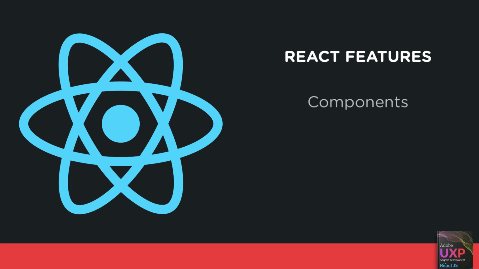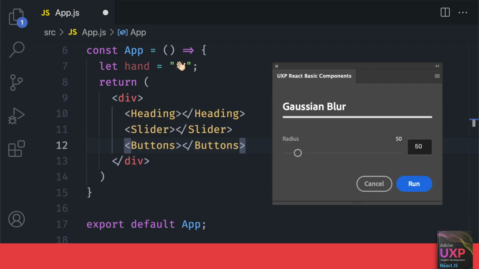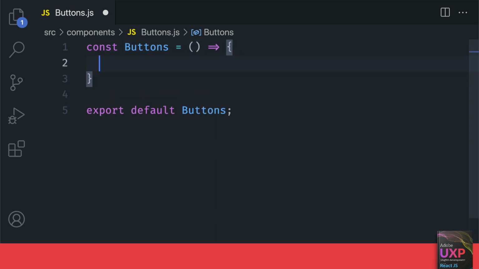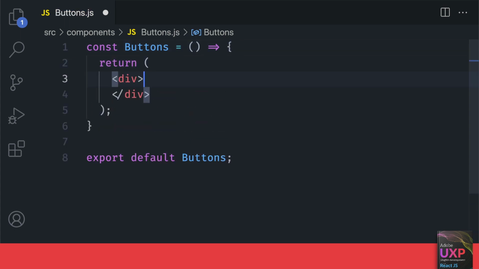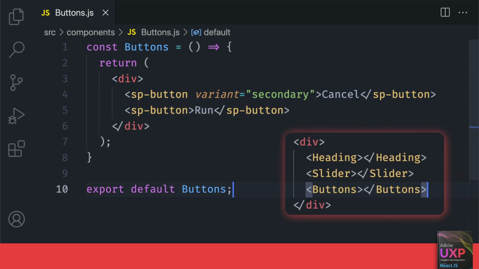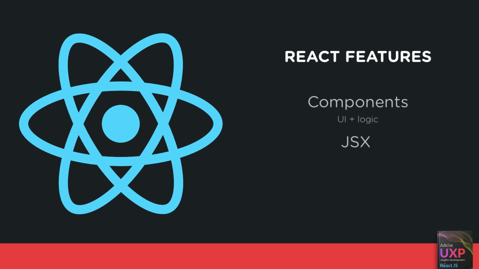Well, first of all, components. A handy way to bundle into a custom element bits of user interface and logic, such as this example where into a div you have a heading, a slider, buttons, all those are components. And creating a component is as easy as writing a function. A special function that in React land can return markup, that is to say, HTML elements. So the buttons function that you can then use as a buttons element returns a div with a couple of spectrum buttons. This is referred to as JSX, JavaScript Syntax Extension, or JavaScript XML.